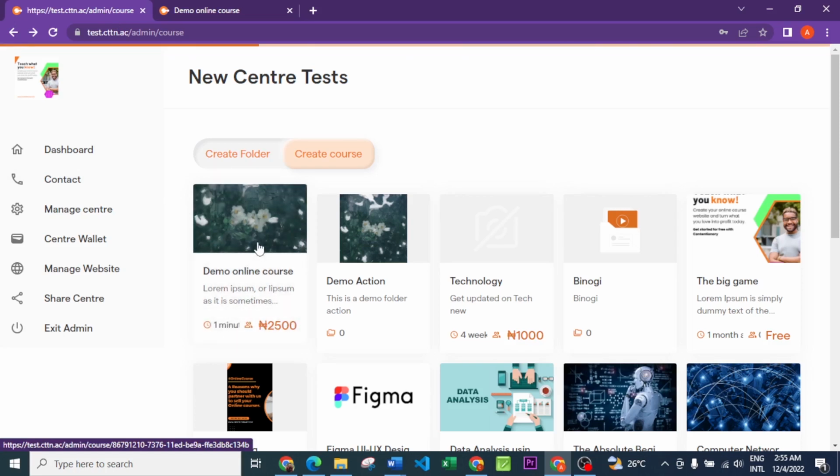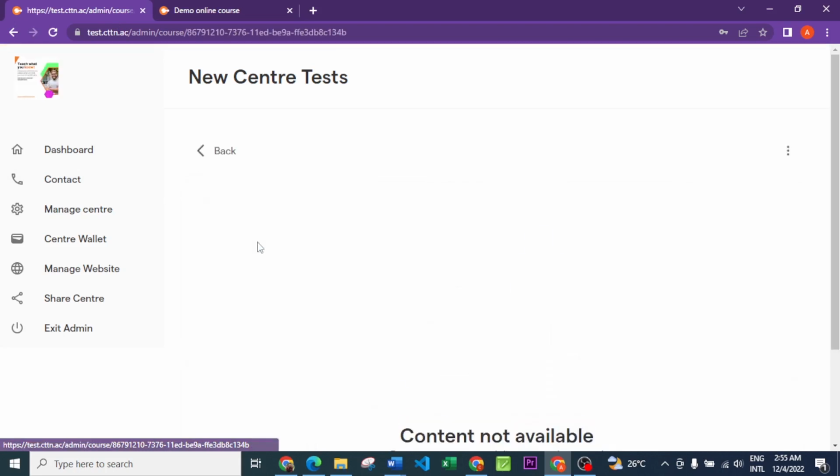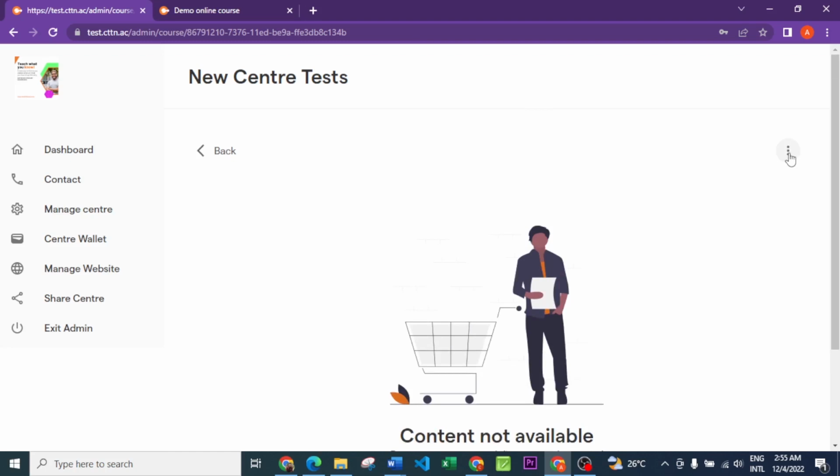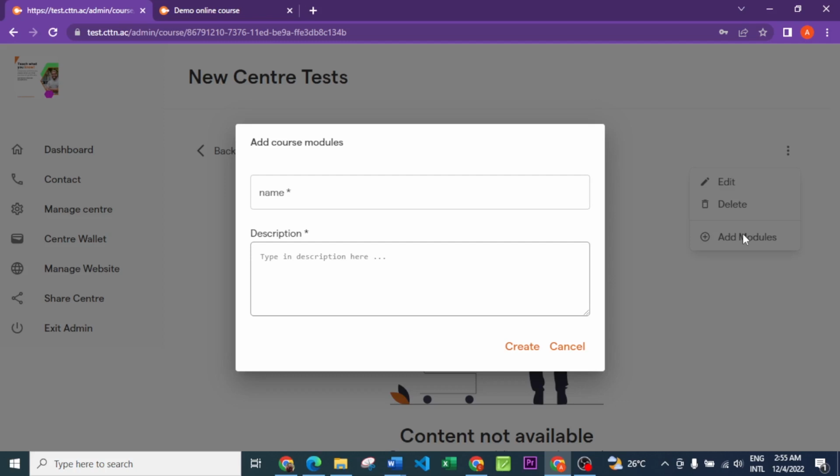Now in here I should be able to create my content. So once I open the course, there's nothing here, so what I just need to do is come down to this menu button, and then I will add my module. So the module, you can now break them down. So I can call this module 1, and call this introduction to module 1. Alright, so come down, let me copy this and just paste it here.